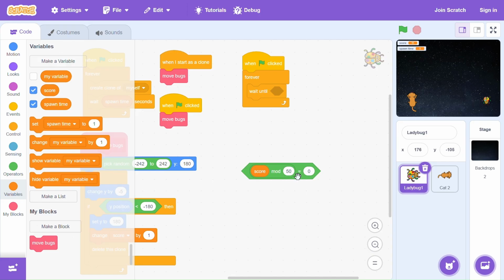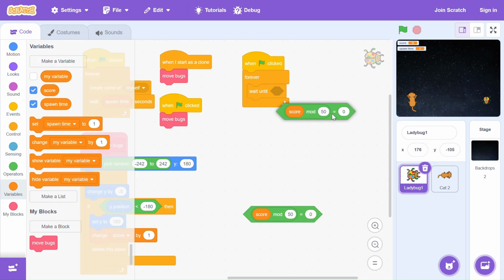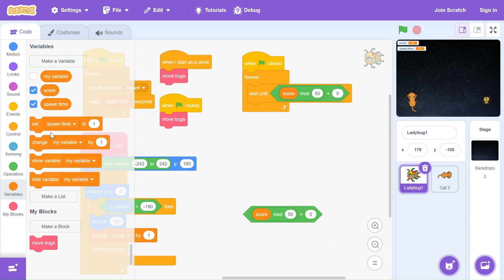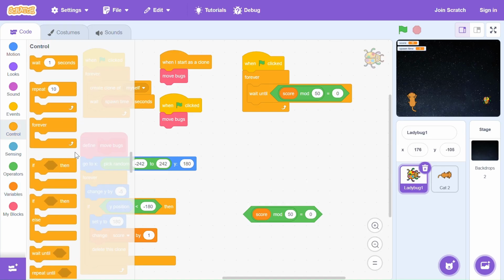I'm going to duplicate this block because we are going to need it again. I'll get this condition here, and I'm going to put it right into this condition space for wait until. Now below that, I'm going to go to control. Let's take an if statement. I'll put the if statement at the bottom of the wait until block, and then the condition is going to be if score is greater than 0, because score has to be greater than 0 for the condition to be true.